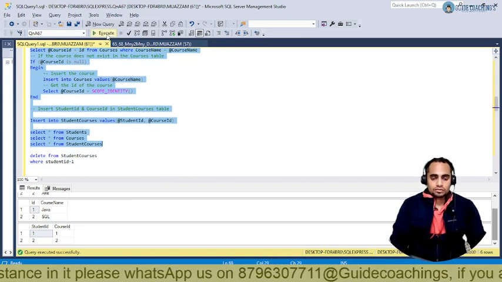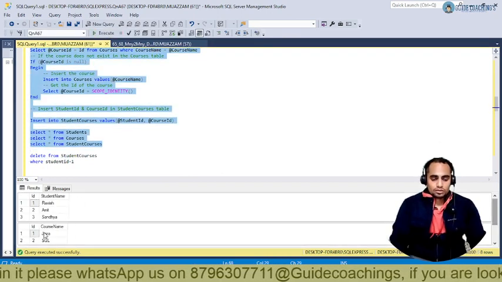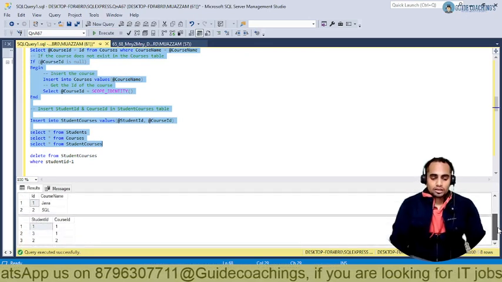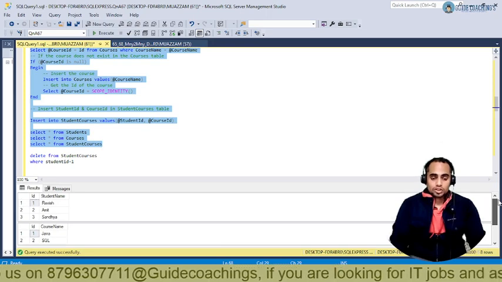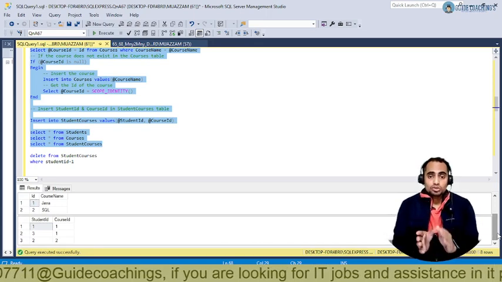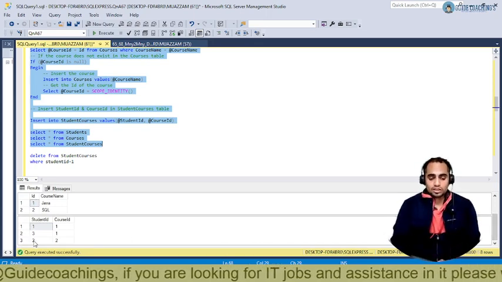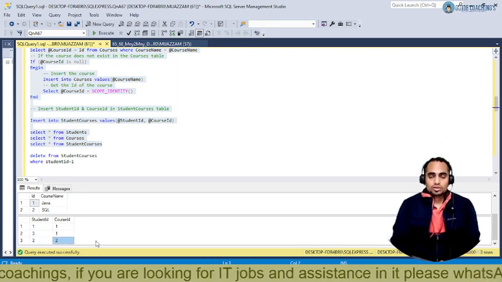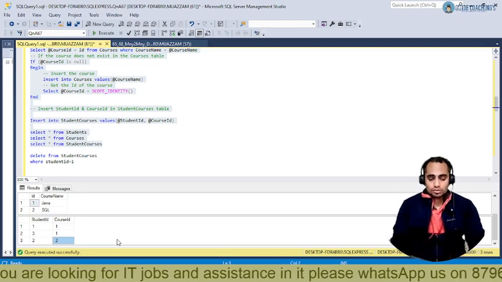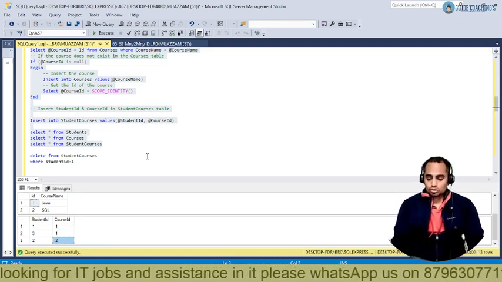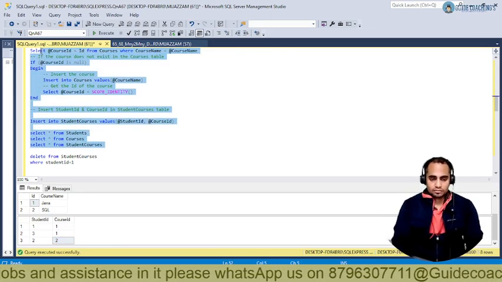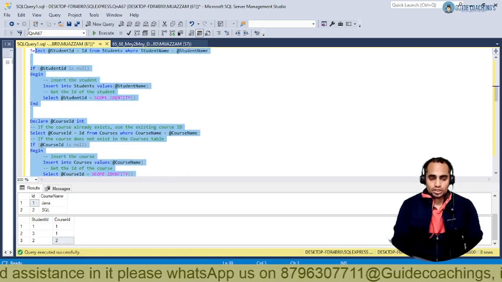If I execute it, observe closely, our course table has not created a duplicate entry, but our student table is updated with Sandhya's record, and the student course table is again updated with Sandhya's record, that is 2 for the id, and 2 for the course, that is SQL. This is how it works. Now I don't want this huge code to be executed every time.